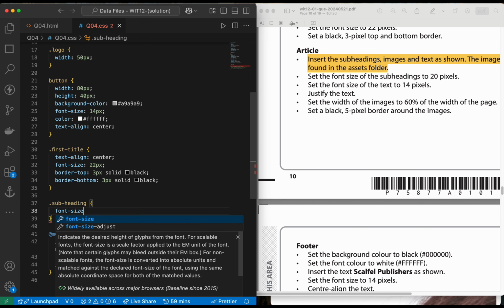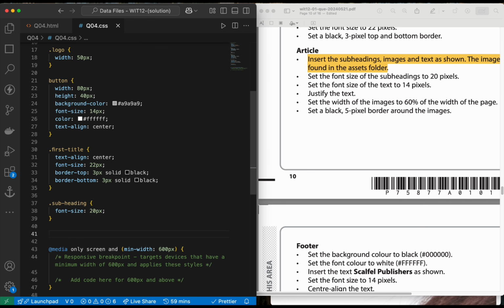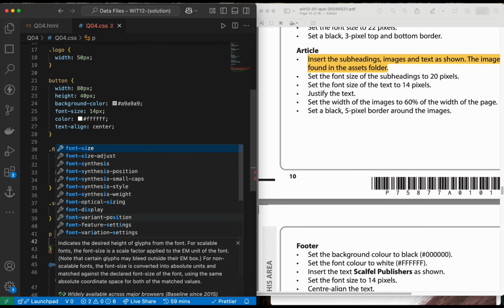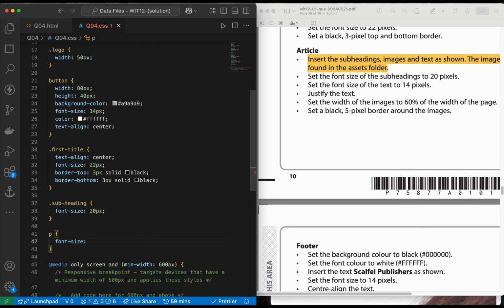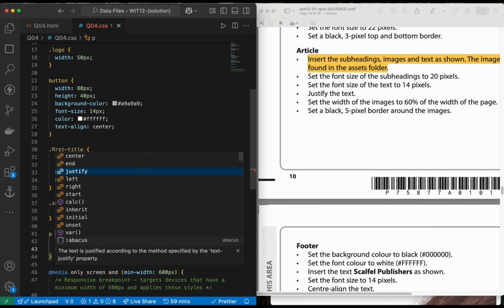font size for the subheading is 20 pixels. So we will add 20 pixel for the font size, and then set the font size of the text to 14 pixel. So we can directly take the p, and then we can add font size will be 14 pixel. Done. Justify the text, which means we have to use text align, then we have to use justify.